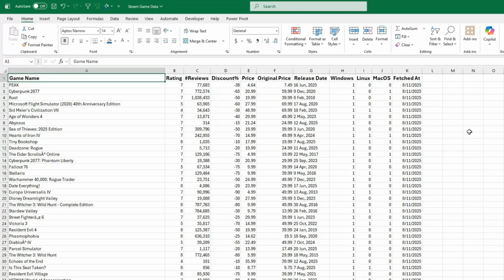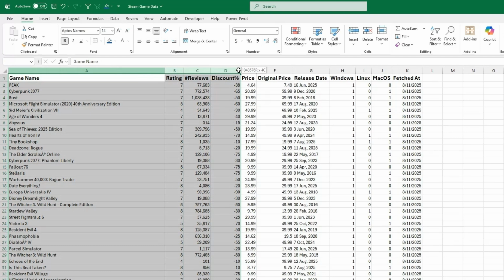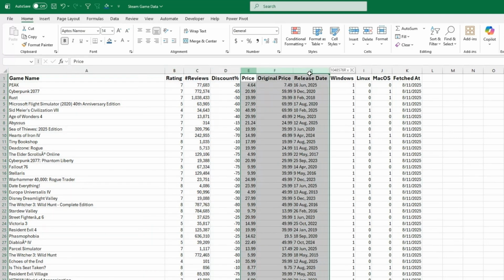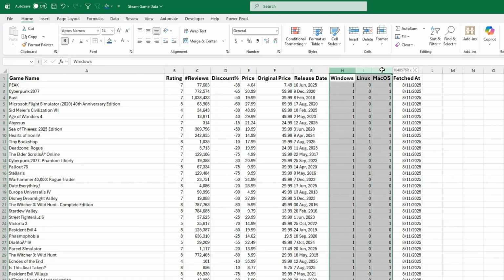And the example data I'll be using will be from Steam game data, which will include a game name, different ratings, discounts, pricing, and release date, and the different operating systems being Windows, Linux, and Mac. And this was fetched at August 11th, 2025.